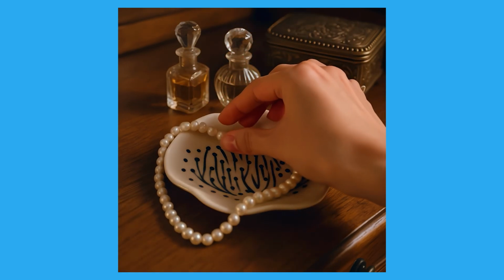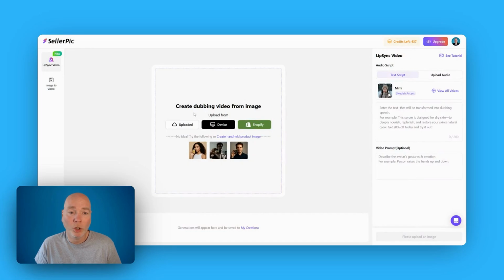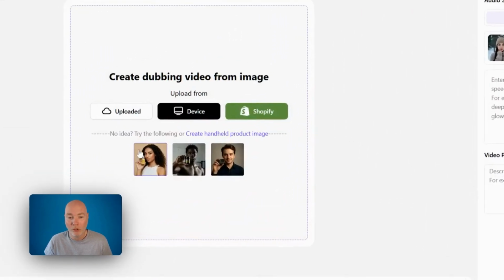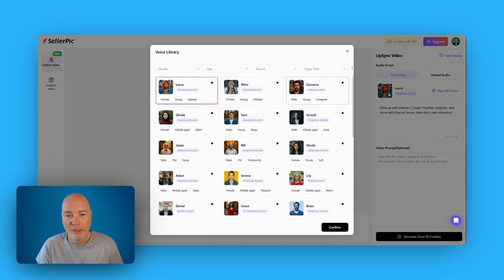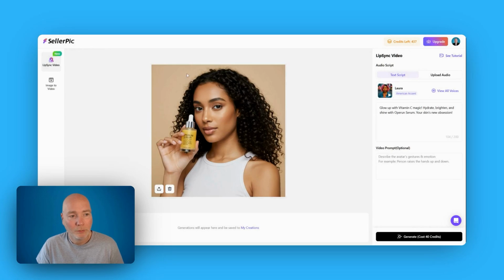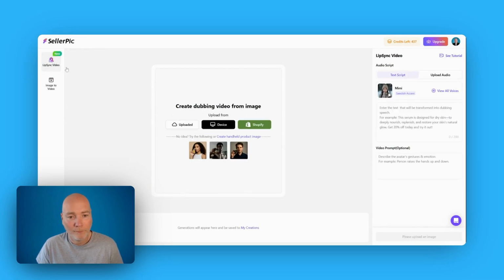It looks very realistic. Now it also has the option of create dubbing videos from image. So you can pick one of their existing ones to try it out. And you can pick the type of voice. In this case, it's Laura, the American accent. Our distrust is very expensive. But you've got plenty of different options. So let me just start this one again.